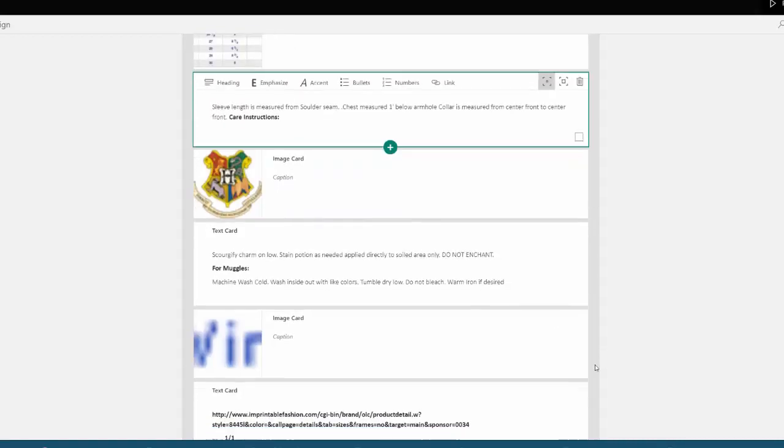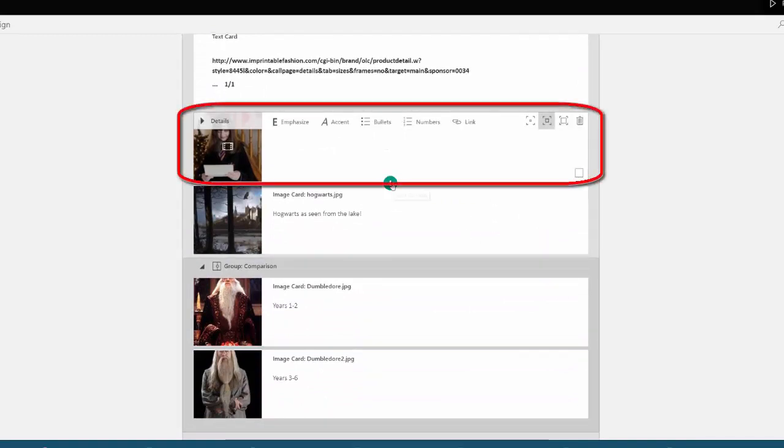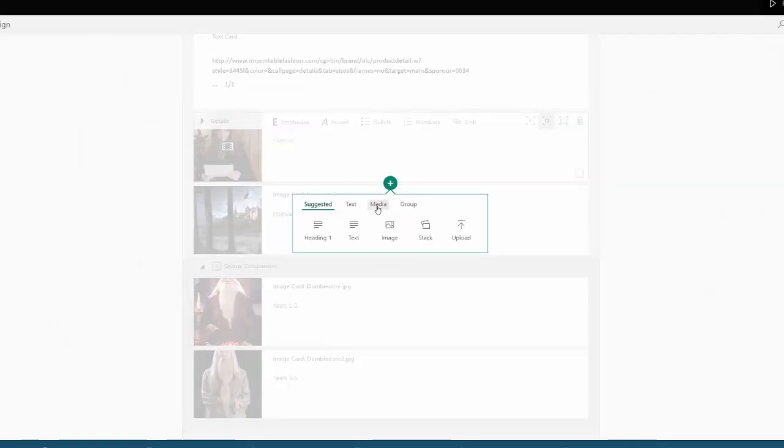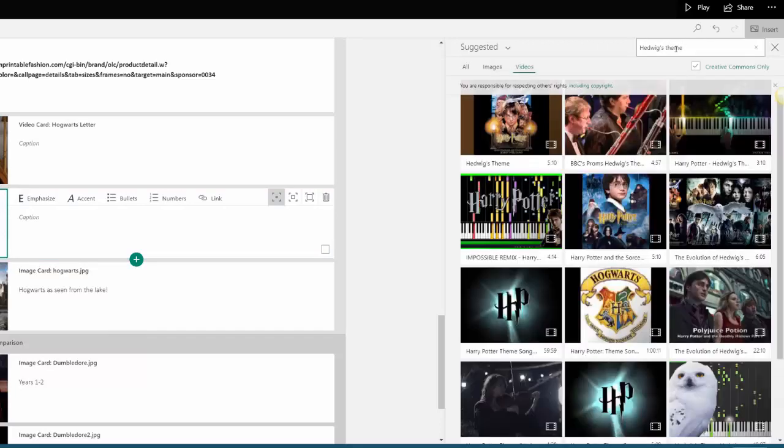But for now, we need to look at a few more different types of content. For example, the video card, as shown here, and found here, allows you to insert a YouTube video directly into your presentation, much the same way you would an image. Let's look for a video now. And we click Add, and it's added into our presentation.